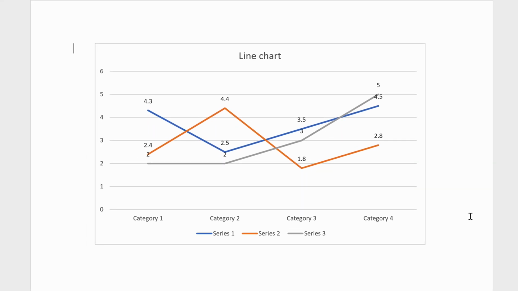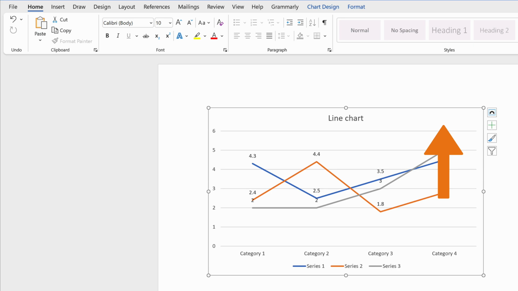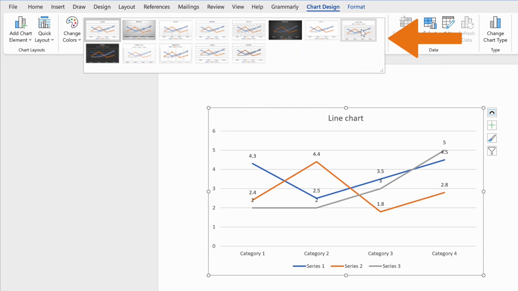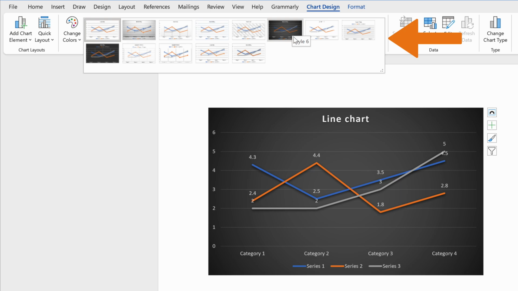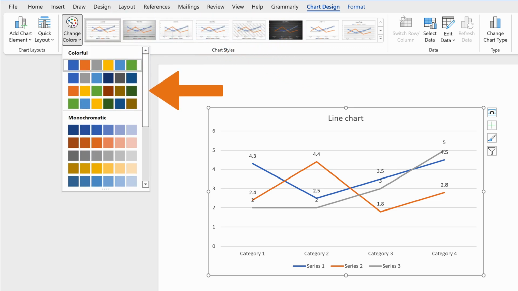The design and color of the chart can also be easily adjusted according to preference. To change the design, click on a blank space, then navigate to the Chart Design tab and search for Chart Styles. Click on the drop-down arrow to see a list of options. To change the color of the chart, navigate to the Chart Design tab once again and search for the option Change Colors. Select your preferred color from the list.